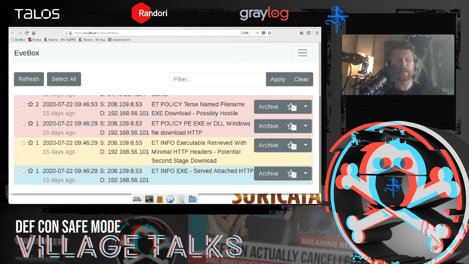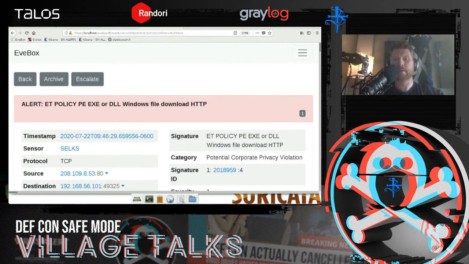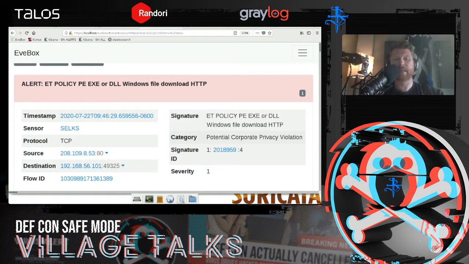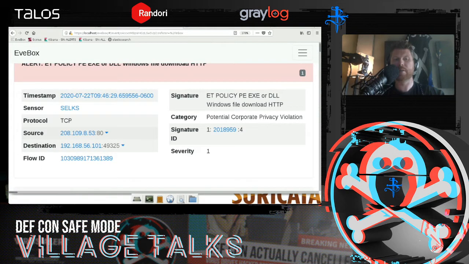We can select any of the alerts and get a little bit deeper into the analysis. If we select the ET POLICY PE or DLL download, it allows us to get information about the traffic that matched from this alert. So we see, of course, the timestamp. We see the sensor that it came from, so if you're working in a multi-sensor environment, we have the protocol, TCP, but this was HTTP. We have the source and the destination ports, the flow ID. We'll take a look at the flow ID here in just a moment. The signature, like the category, as well as the signature ID.